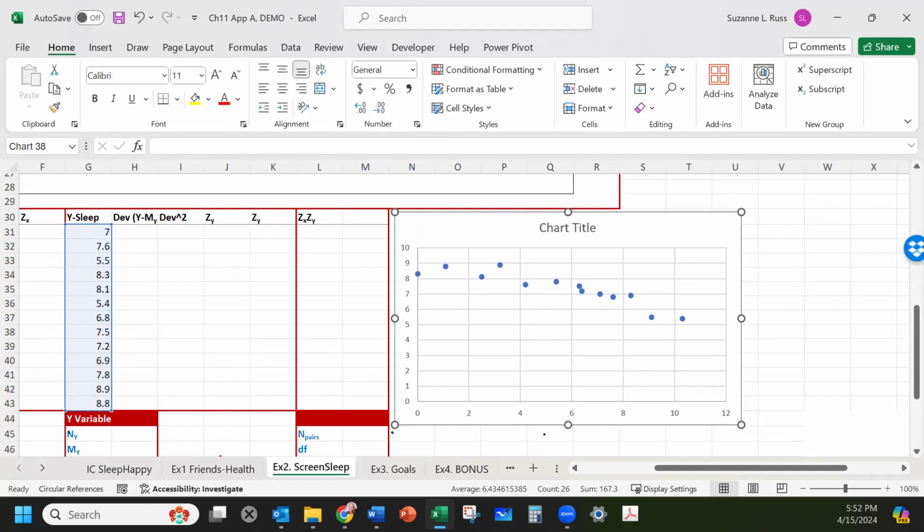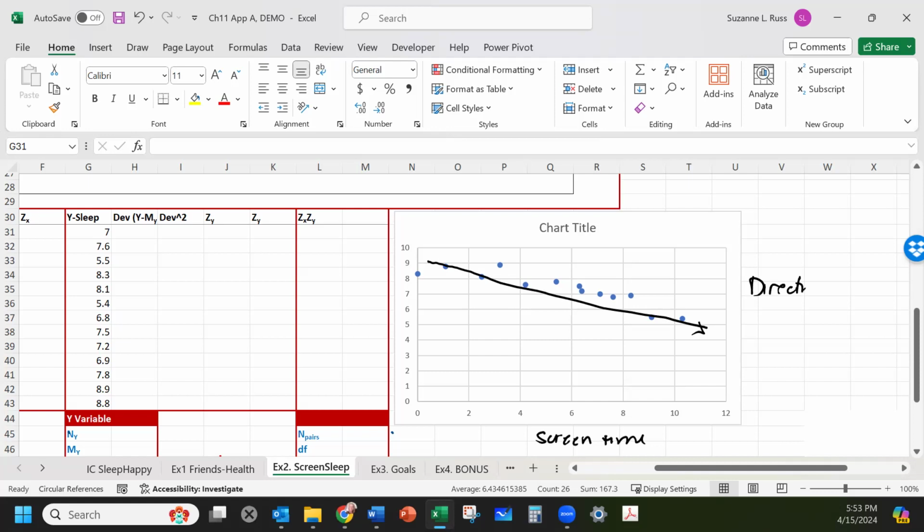We know that we have screen time here. We could do this in Excel. We know that we have sleep over here. Because we're just examining it for a significant correlation, we can draw the line of best fit. It looks like it's going like this. That's not really very good between the points, but we have enough to see that the direction is in fact going down, is negative.